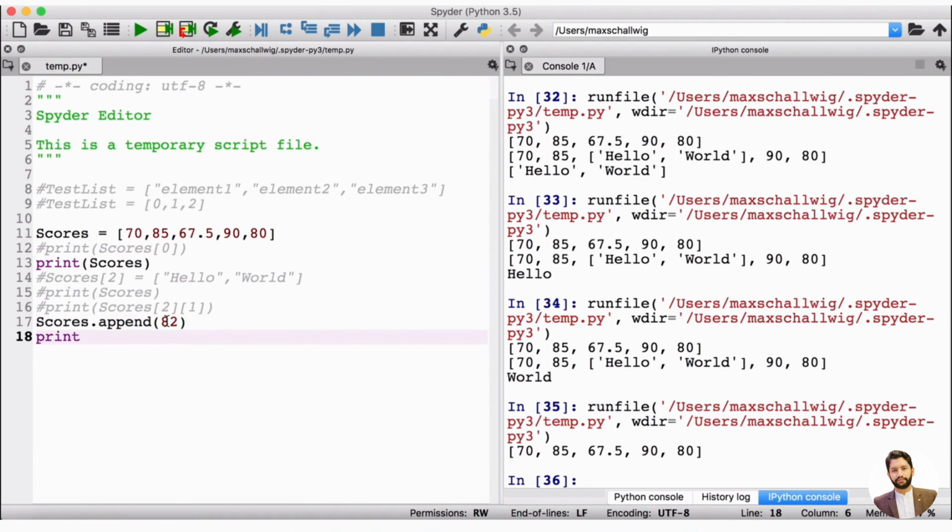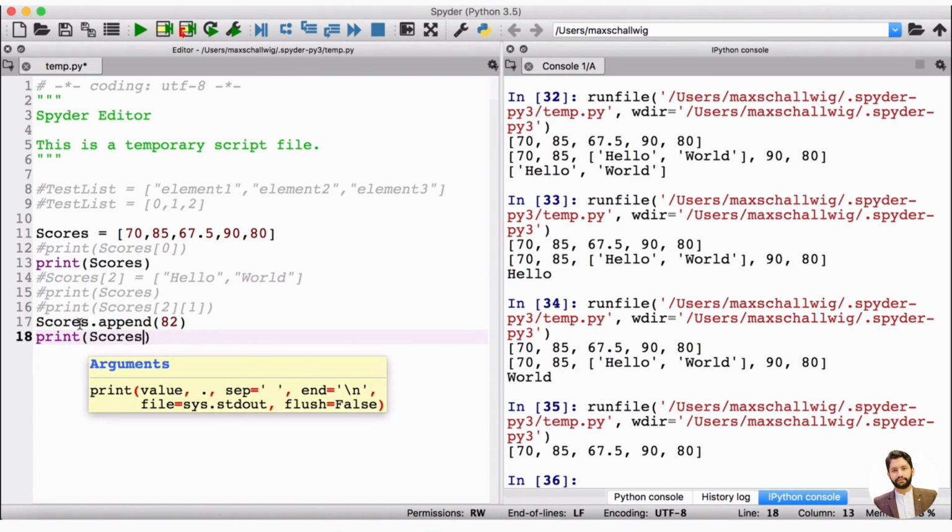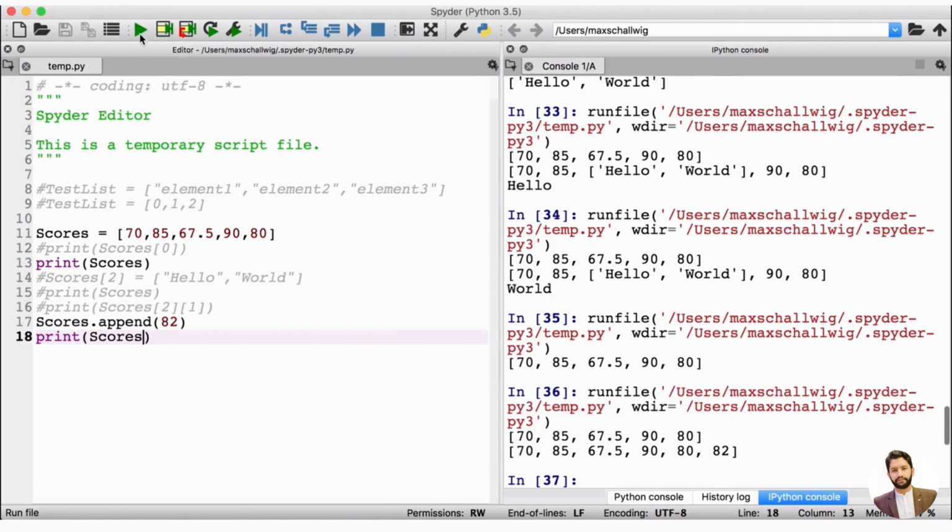So let's print out our new list and see how it looks. We can see here, this is our original list that we created, that we print up here. And now, after we append 82 to scores, and we print scores again, we see that 82 was added to the end of the list. And this is really cool too. That means your list size can also be modified.